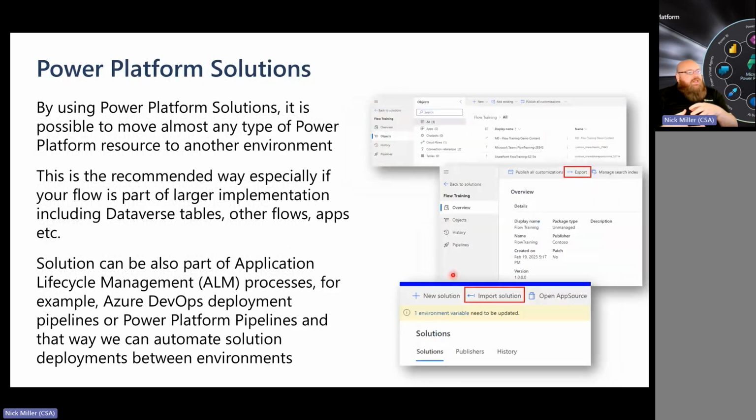The other way to do this is through solutions, where instead of just a single flow, maybe you have 6 flows that are working together as part of this process. Well, you would create a solution first, or create a solution after, and then add your flows into that solution. And then once you're in that solution, you can click export.